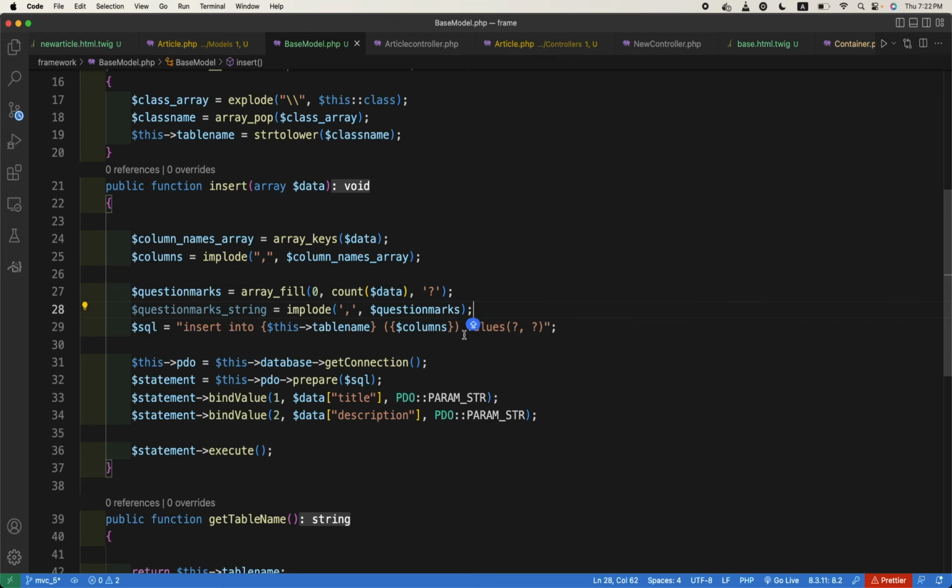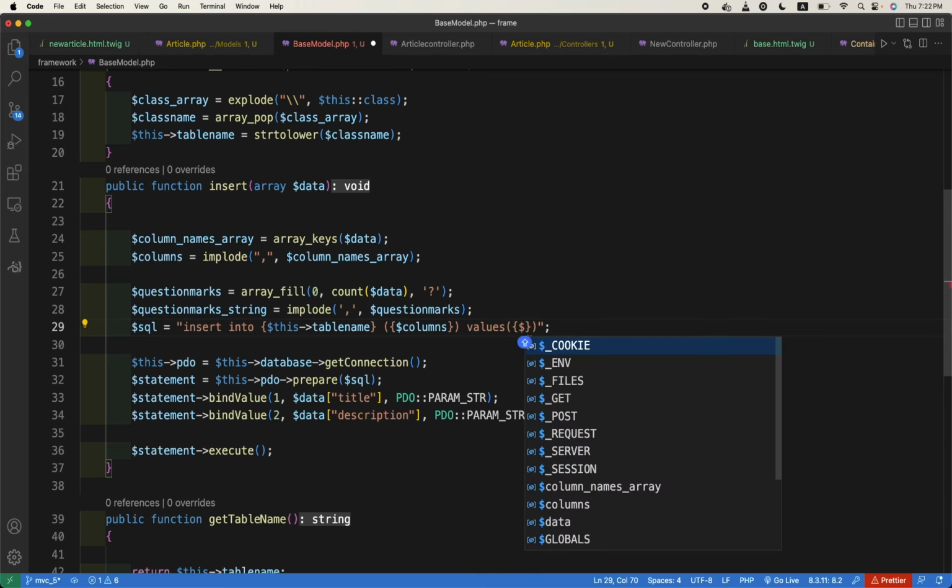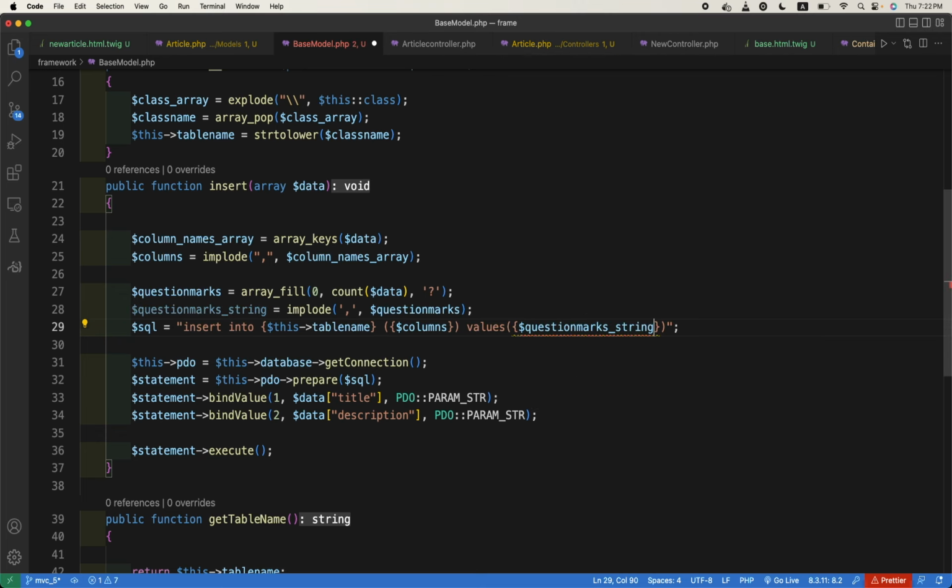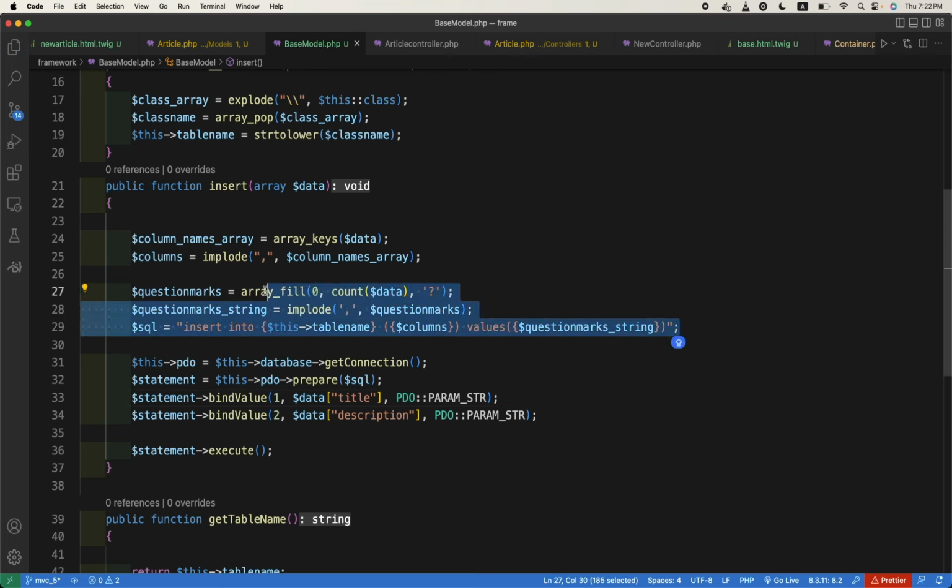So what should we be using inside these values here? Dollar sign question marks underscore string, like this. Is this okay? Okay, so now this part is all dynamic. Whatever the number of data, these will be populated accordingly, right? Next we are getting the connection, then the statement.